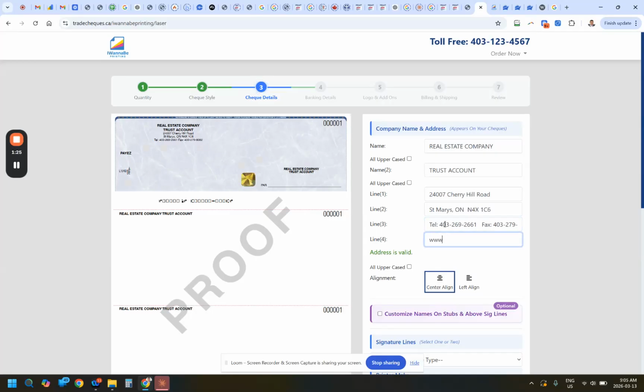Okay, and if you felt like it or needed it, you could also enter in website. Okay, so completely up to you, but you can see here as you enter the data in, it shows up on the check image over here.